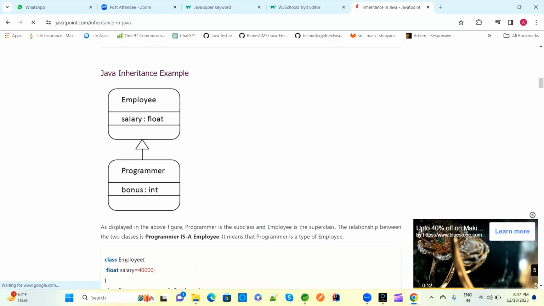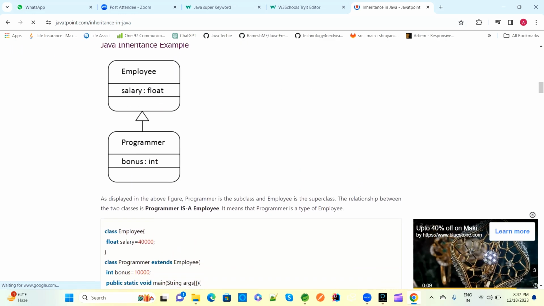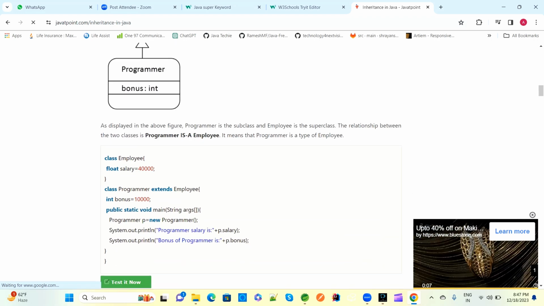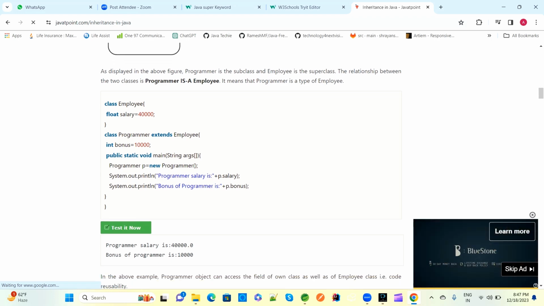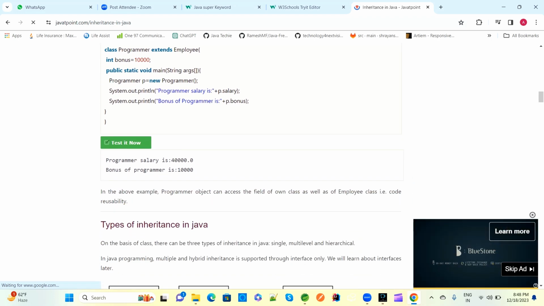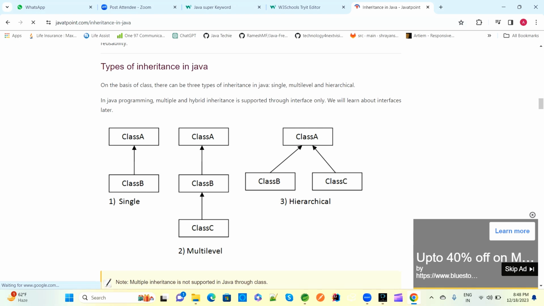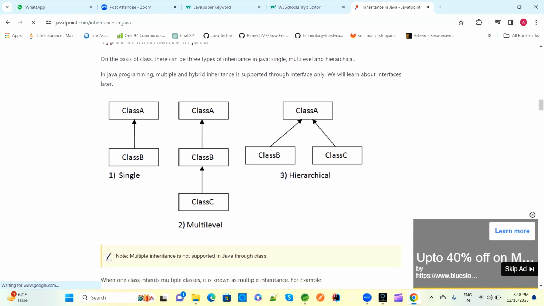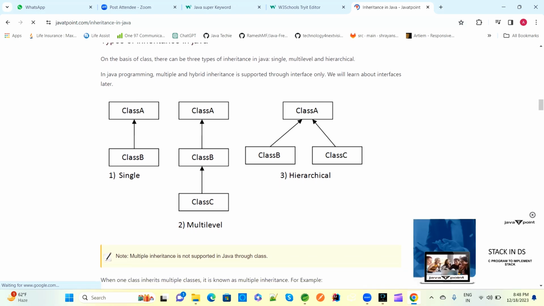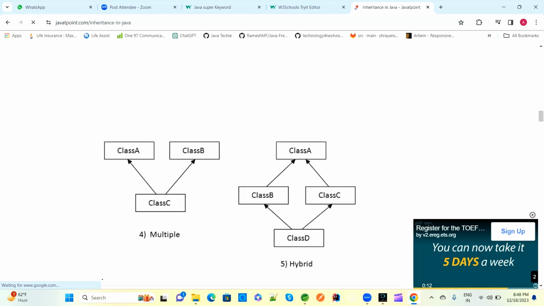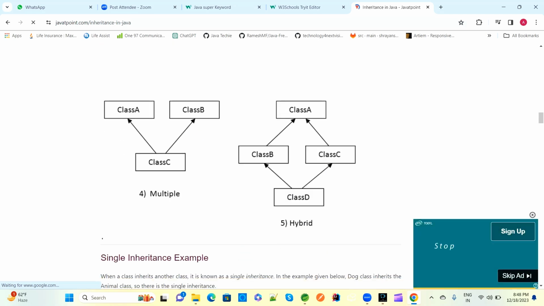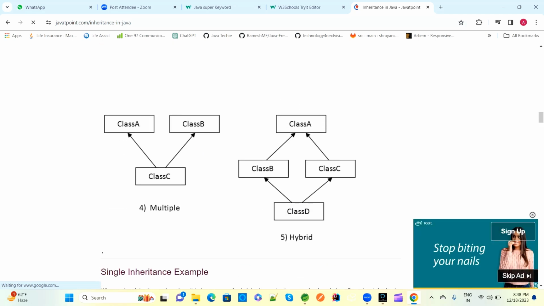Suppose in real time we have an employee, a programmer, or a software, and we want to create an employee application or department management application. In those cases we need to do this. So multiple types of inheritance are applicable: single inheritance, multi-level inheritance, hierarchical inheritance, multiple inheritance, and hybrid inheritance.